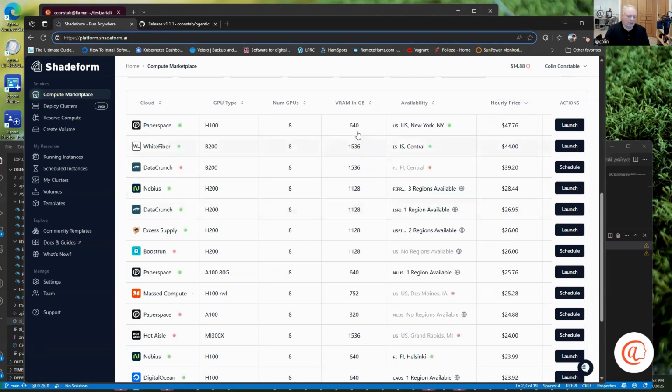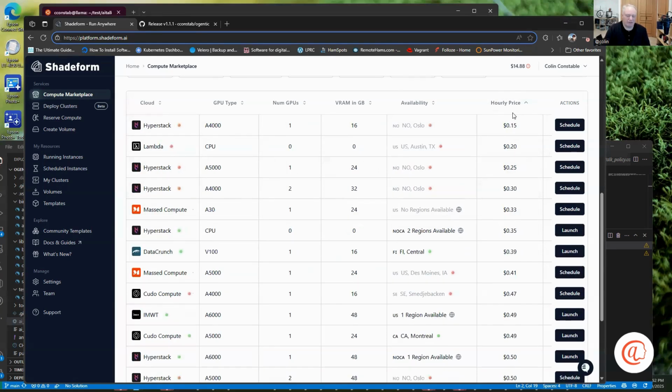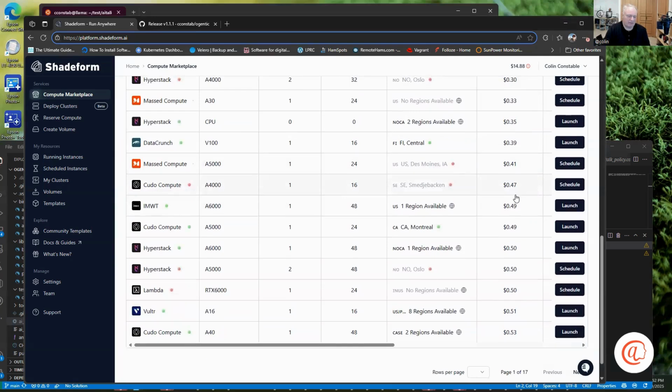So you can pick how much virtual video RAM you want, in gigabytes, and if you need a lot, maybe you're training a model, then that's more expensive. If you're just doing inference like we'll be doing, then maybe you don't need to have something quite so big.